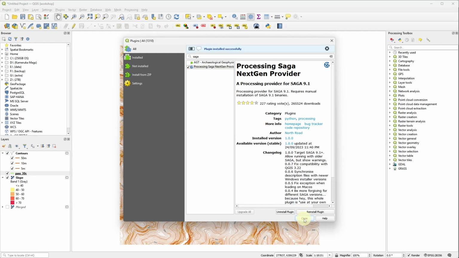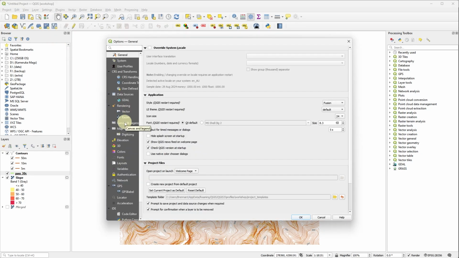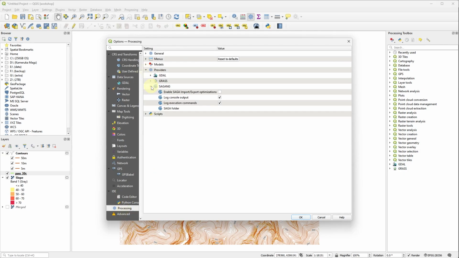Alright, now you need to configure where SAGA is installed. So close that. Go to Settings, Options, go down to the Processing tab near the bottom. Open up Providers and SAGA NG and double click next to where it says SAGA folder in this empty space here.